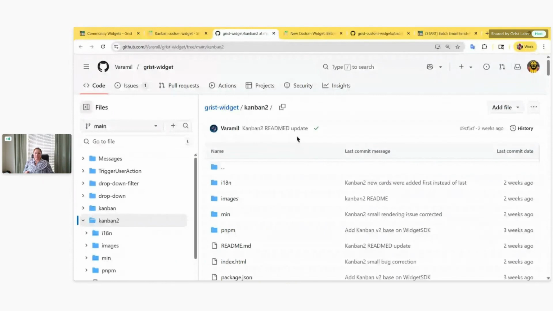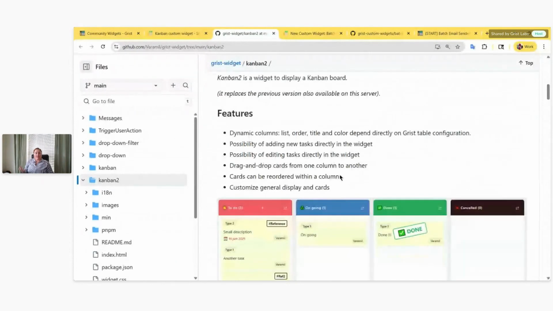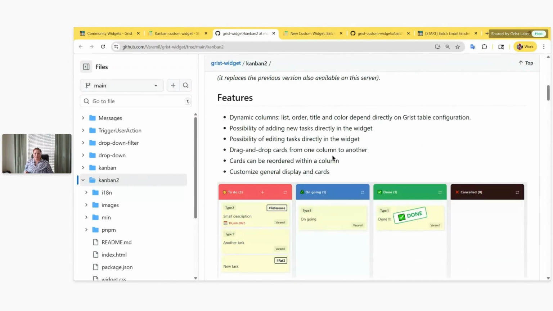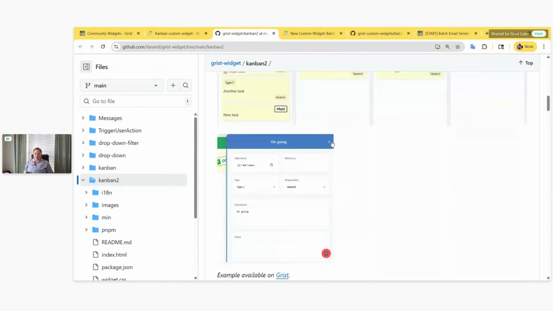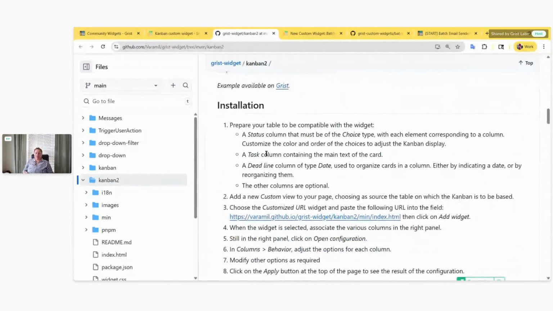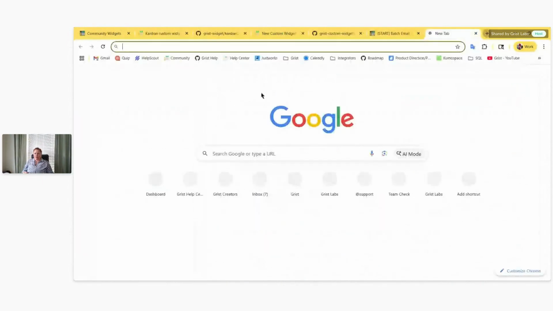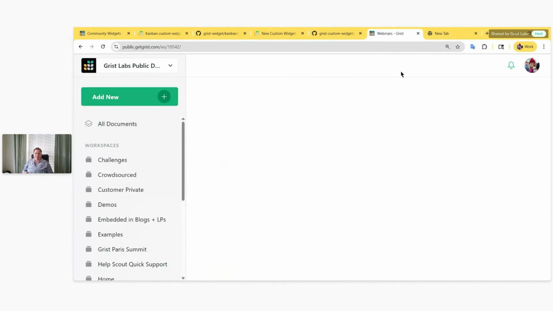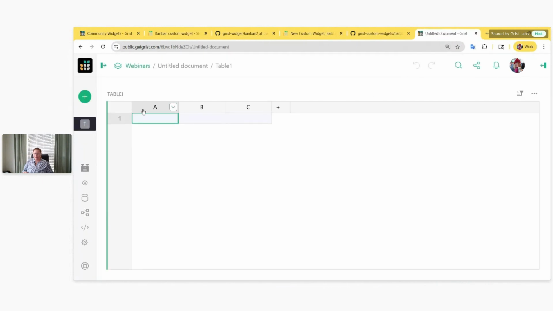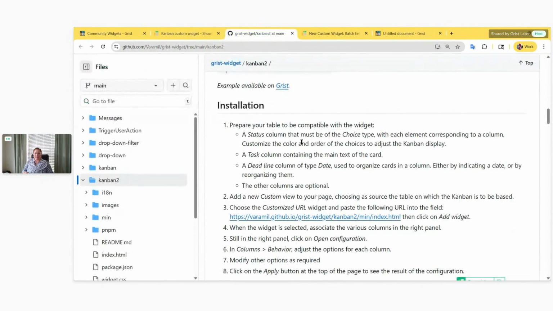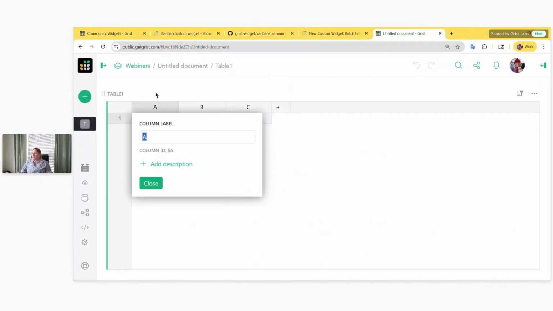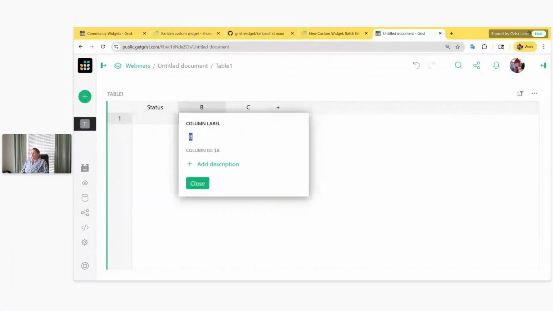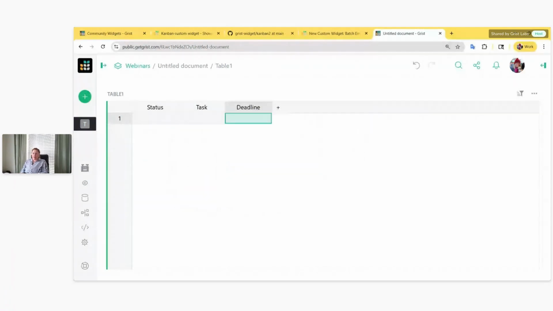Okay, so here in the README file, it's in English and French. And it tells you some features, tells you how to install it. There's a few required columns. So let's create a new document. We need a status column with a choice type, task column, which is just text, and then a deadline date column. Okay. So we've got status, we've got task, and we've got deadline.